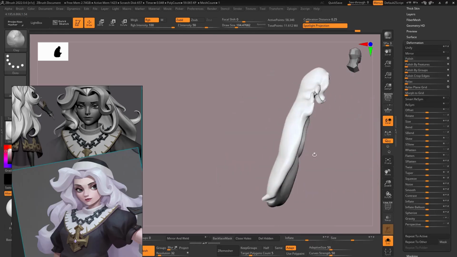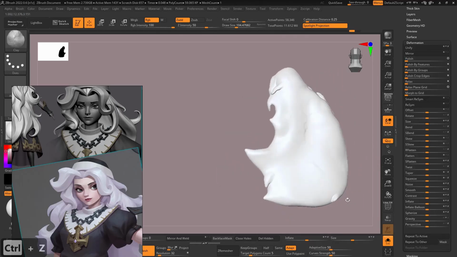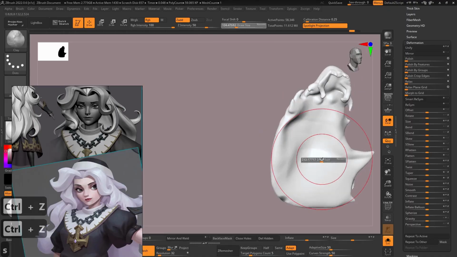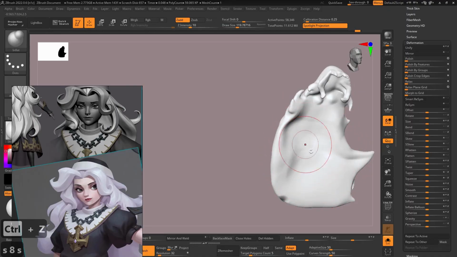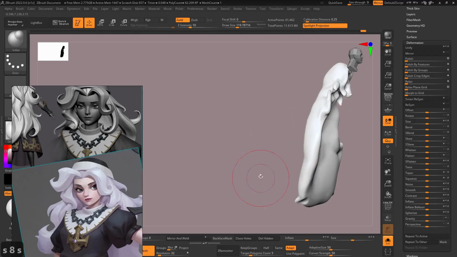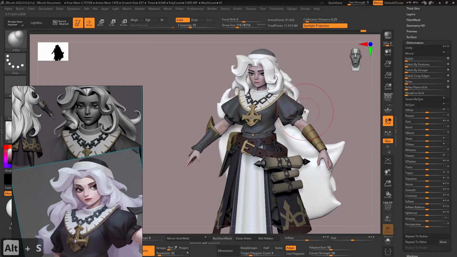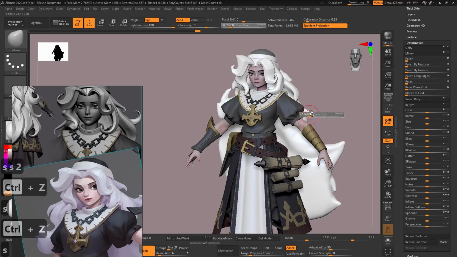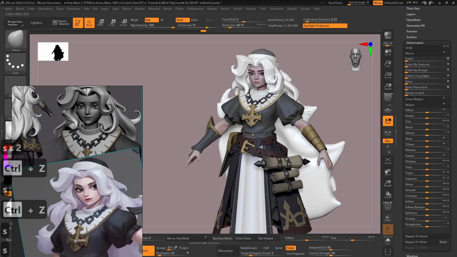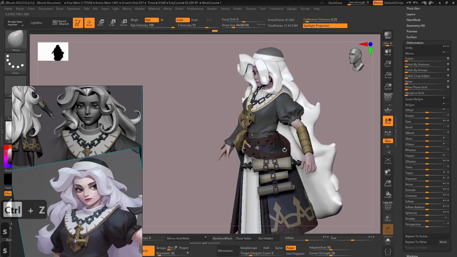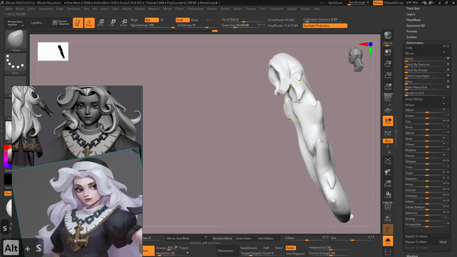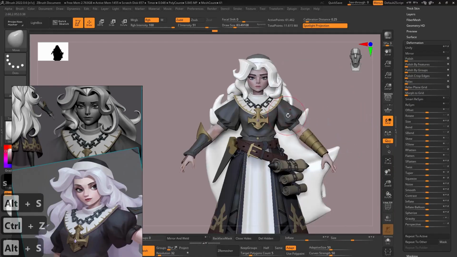So let me check. Yes, this part is very strange yet. So let me try to inflate here. Dynamesh. I need the volume yet. So this part here, coming here, very ugly, don't worry about that. I'm trying to figure out this part. And here it's coming this way.